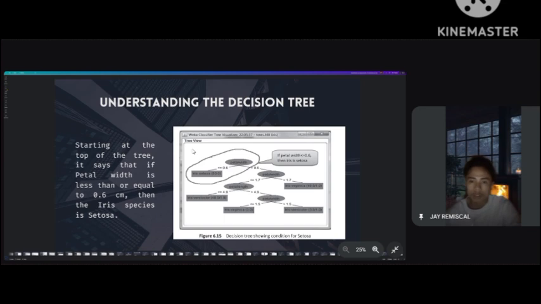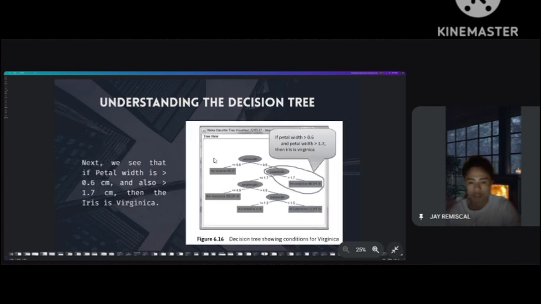So, understanding the decision tree, starting at the top of the tree, it says that if petal width is less than or equal to 0.6 cm, then the iris species is Setosa. You can see it in figure 6.15. Next, we see that if petal width is greater than 0.6 cm and also greater than 1.7 cm, then the iris is Virginica. You can see it in figure 6.16.